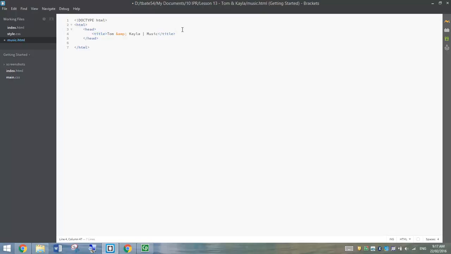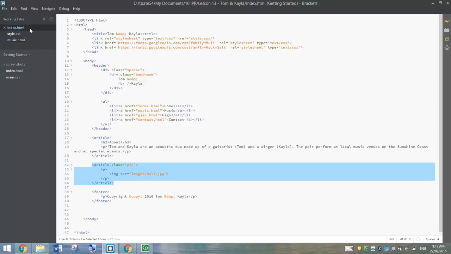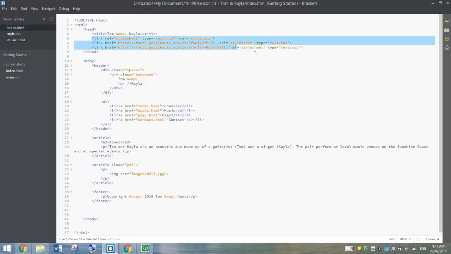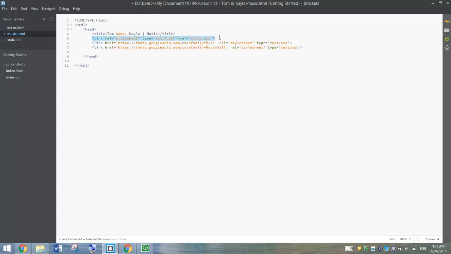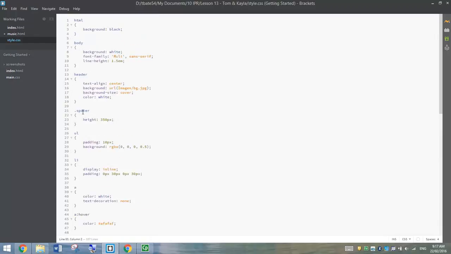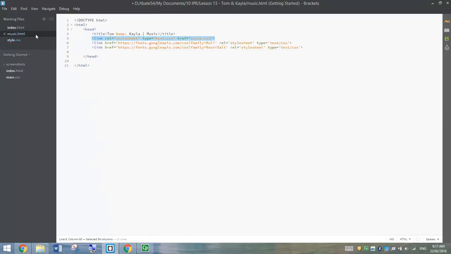Below that we need to link up our style sheet plus the 3 fonts that we did in the previous tutorial. So what I'm going to do is go back to my index page and simply copy and paste them, by pressing Ctrl C. In my music page now I'll paste them in. So we've linked up our style sheet first of all, so any styling we wrote up last lesson will now be applied to our music page.